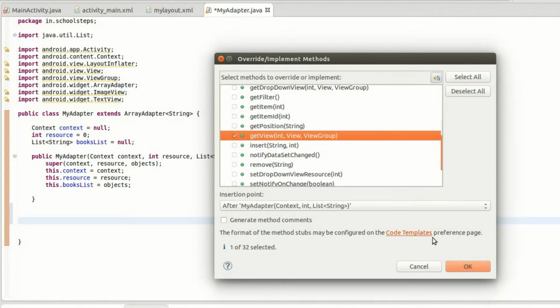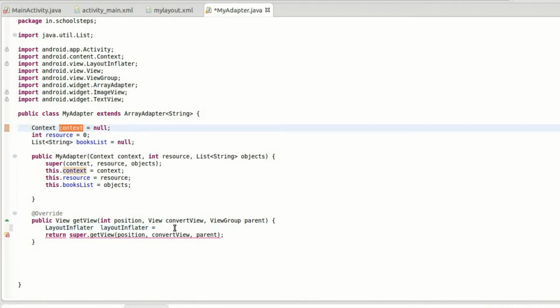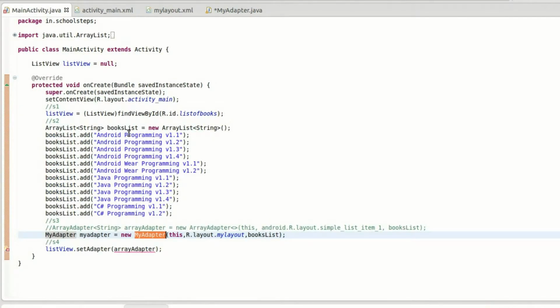Select this method, click OK. In the getView method, the first thing we need is the object of the layout inflater, which we will get from the context. And one thing we need to remember is we are getting the context from main activity as a parameter here, and the main activity is extending activity.